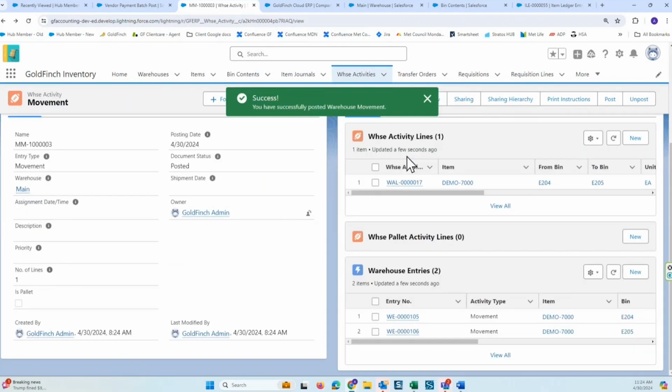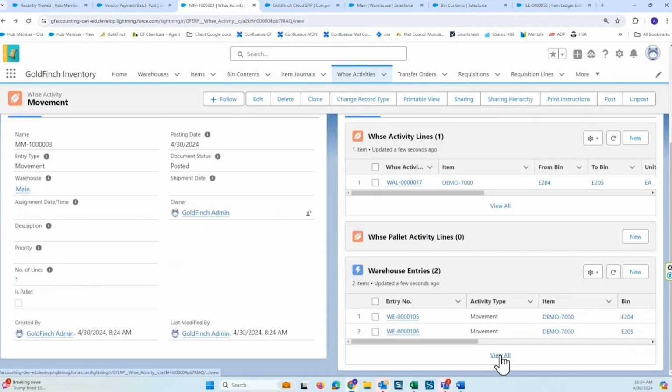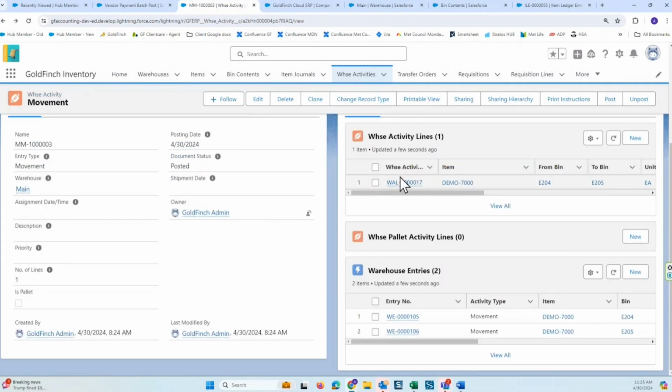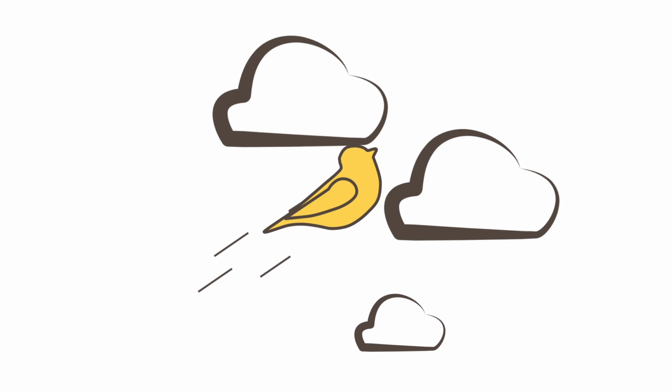And now what's happened is we've created warehouse entries, right? Because it's just within the one warehouse and it's just moving from bin to bin. So you're going to see here that the quantity is going to be negative. You're reducing the quantity in this one bin and you're increasing in this other bin. Again, no general ledger is going to be affected, right? Because we're not adjusting the cost. We're just moving items with the same cost from one bin to another.